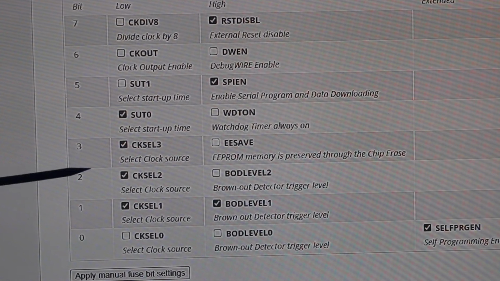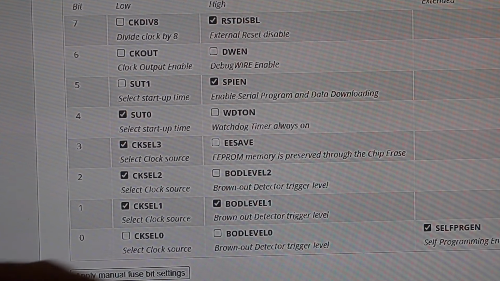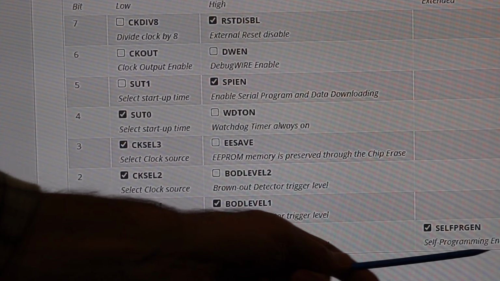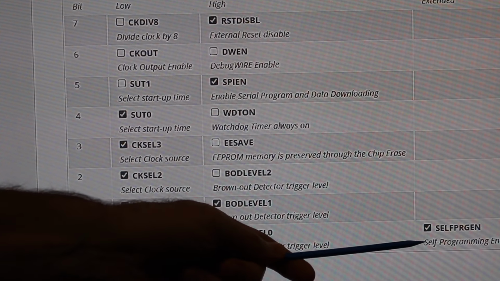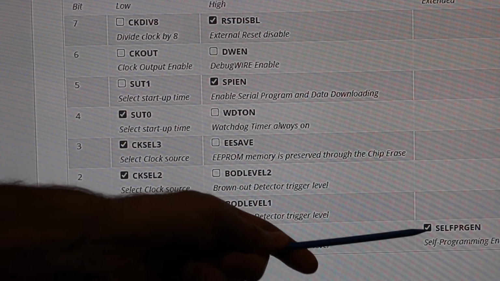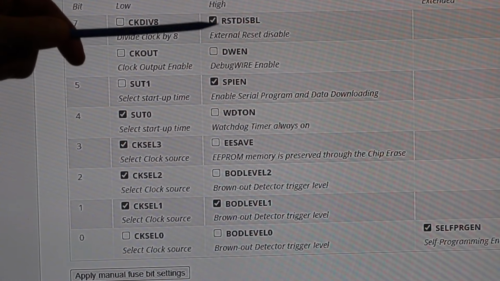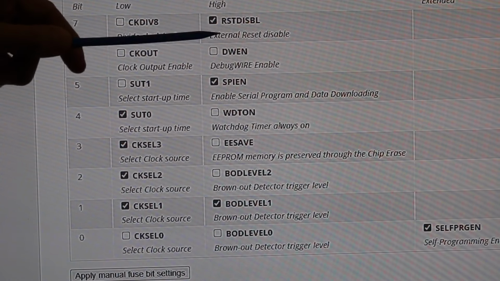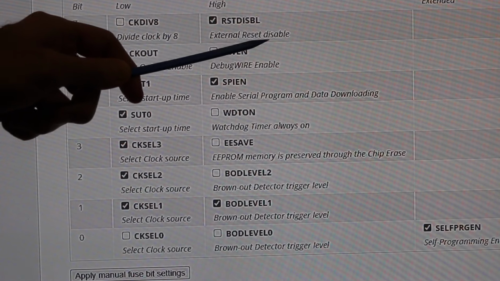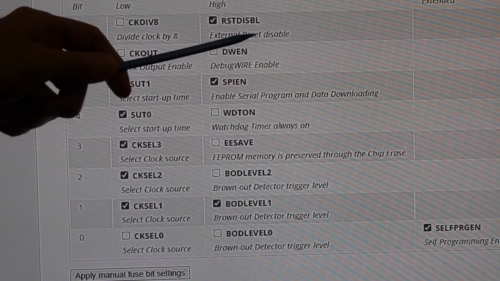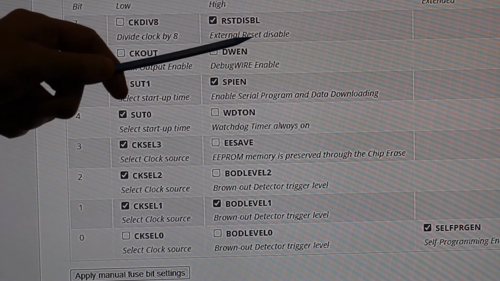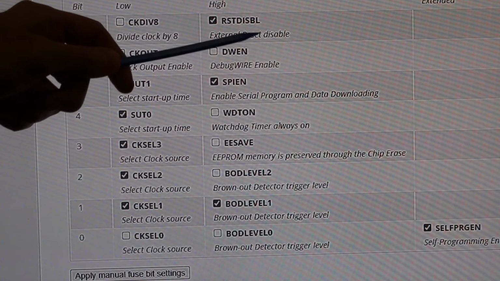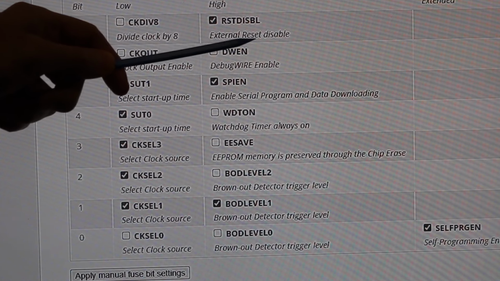So three main things we are doing. We are setting clock sources so we can run the chip at the proper speed. We are allowing self-programming of the chip so we can upload with the bootloader over USB. And for the project with this joystick, we are disabling the reset pin on the chip. So we're using it as a GPIO input because we need all the pins we can get.